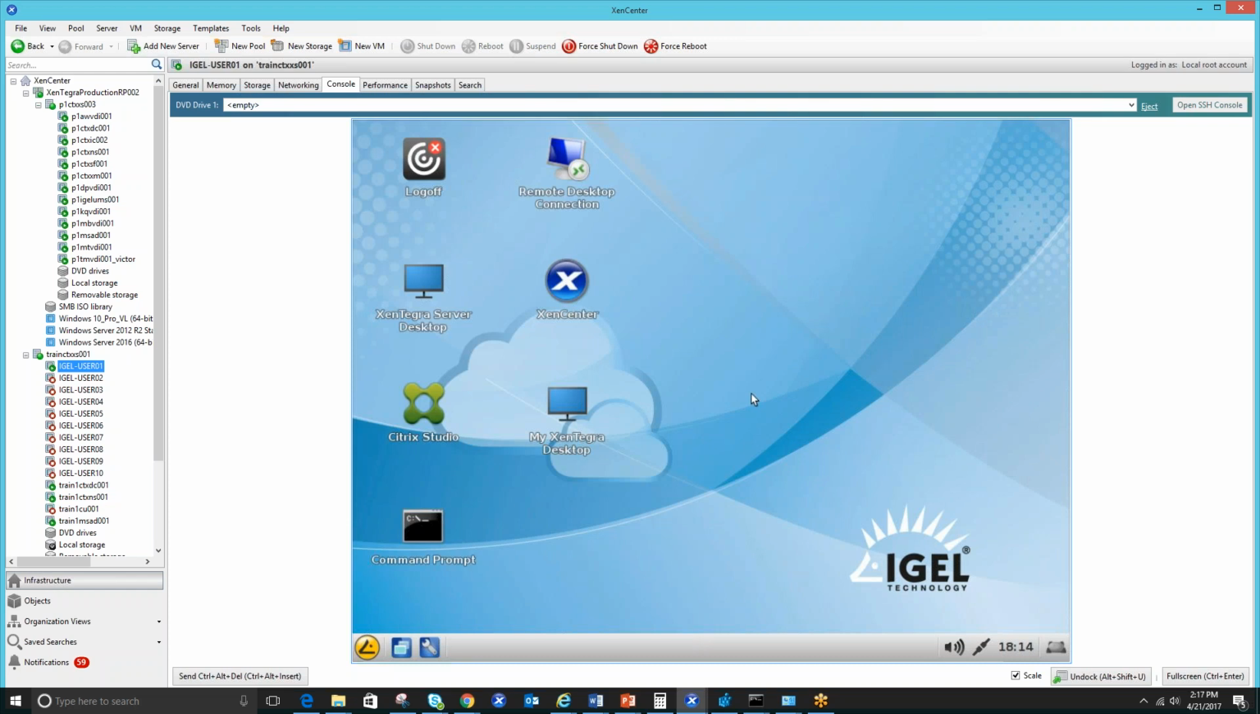So let me just pause there. Any questions around how I took, in a matter of 3 clicks or so, an unmanaged device, brought it into management, and then connected it to my Citrix environment?